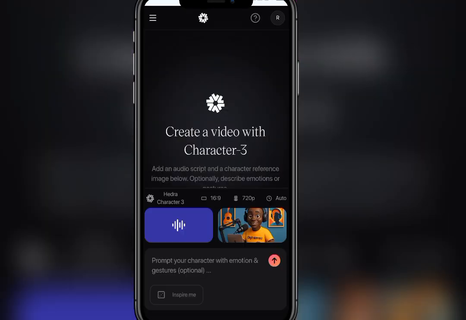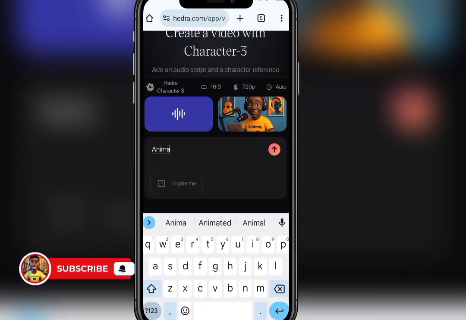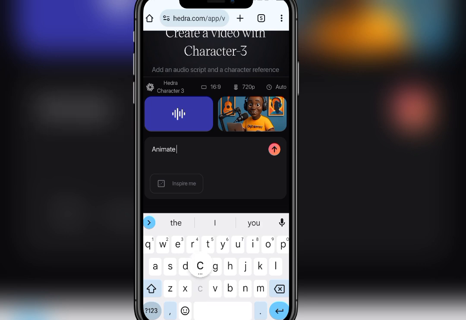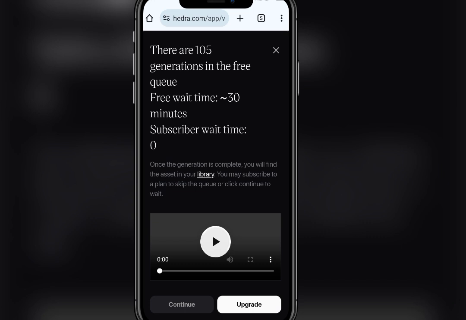So the next thing we want to do is write a prompt here. So we're going to tell it to animate character with relevant gestures and lip sync. So click on OK and then we'll wait for it to do the magic for us.